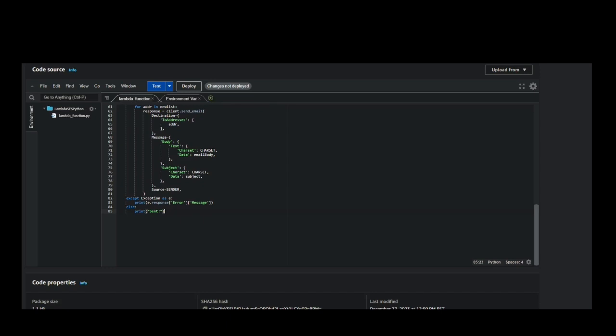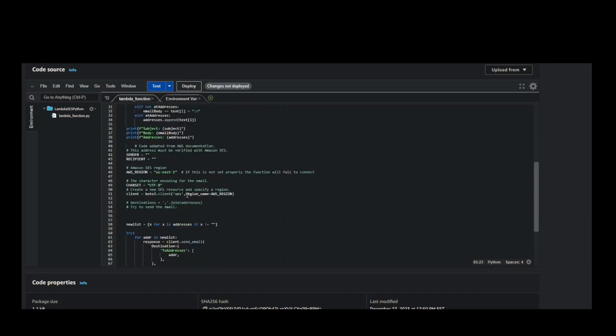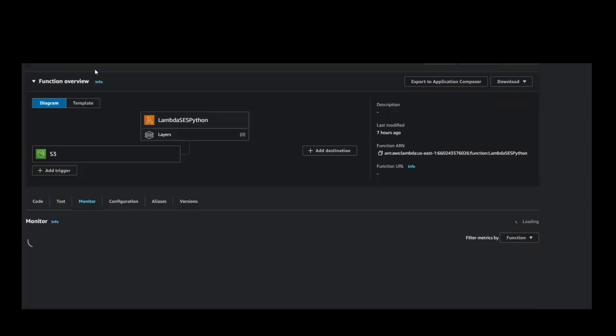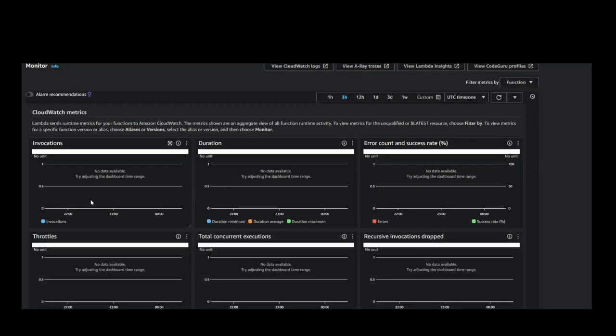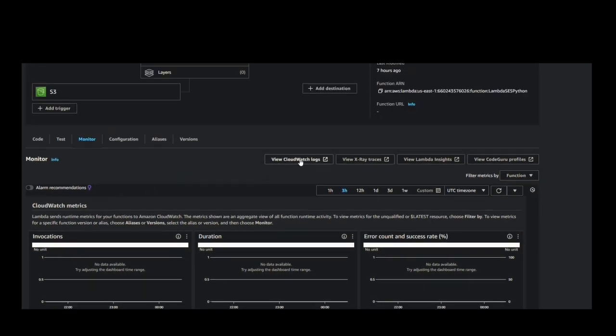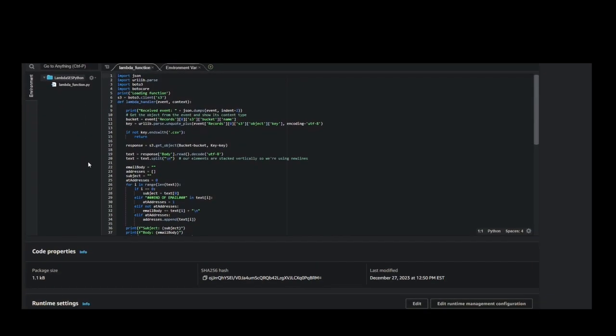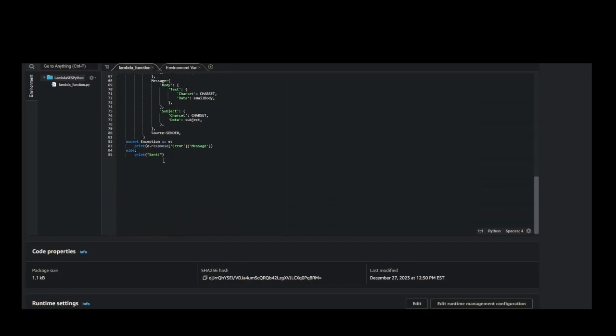Something that I found to be very useful was the CloudWatch logs section. Actually, I'm not going to show that because it has, but you click right here and you can see all the text that is created by the function. But it has my email address in it, so I'm not going to show that.